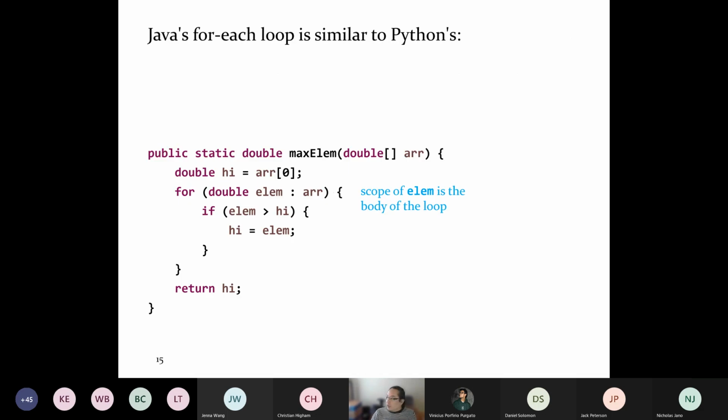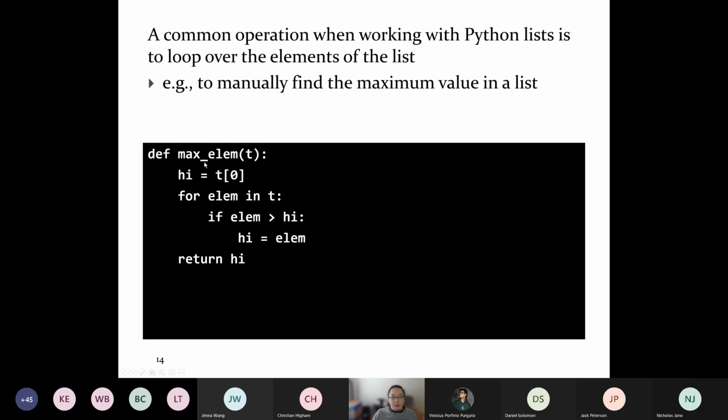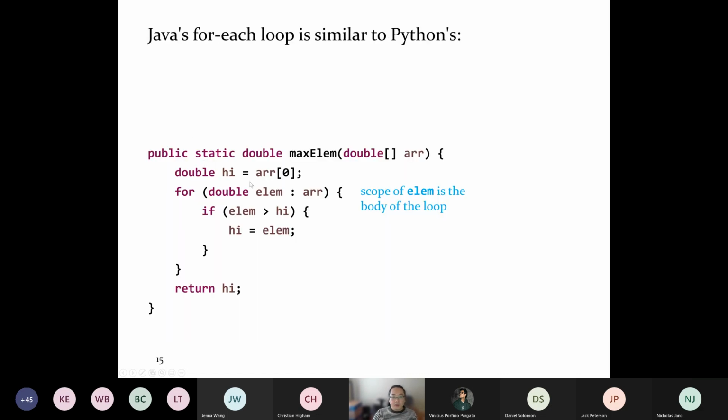So Java has a for each loop as well. It was actually added fairly late to the language, so it didn't show up until the 5th major version of the language. If you want to write a static method that looks like the Python version of max elem, this is the way you would do it in Java. It's public static for now. We're going to find the max of an array of double, so I need to return a double.